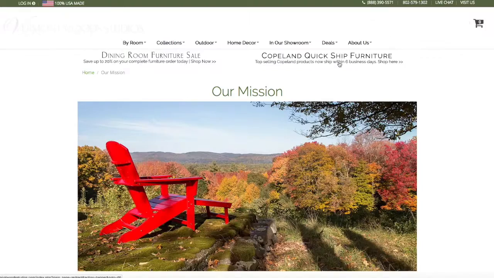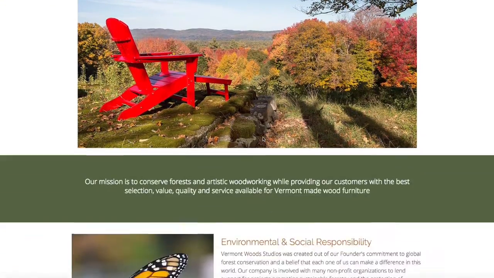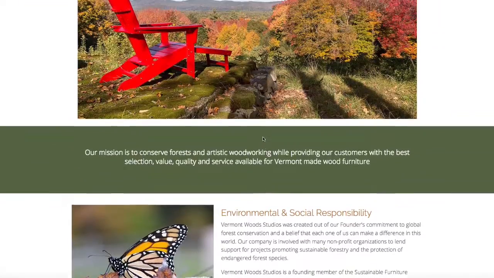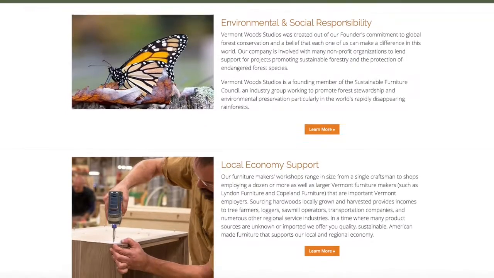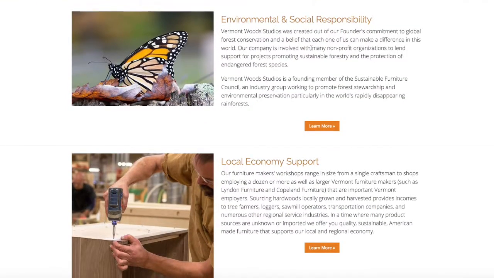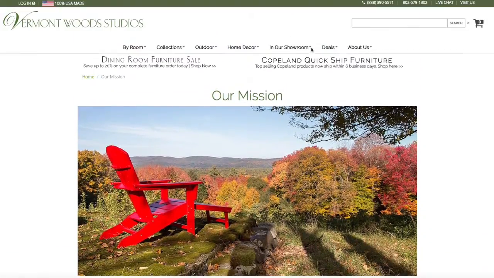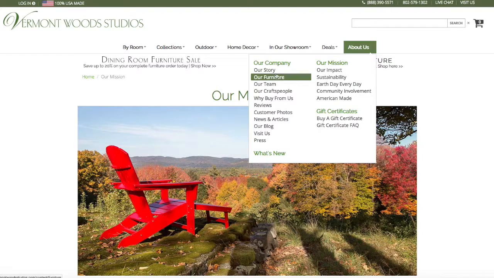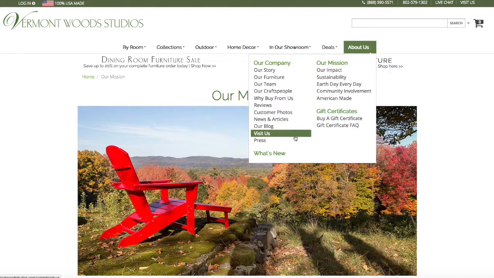We got their mission. And you could copy. This is their mission statement. They got a little environmental, social responsibility. This is all stuff to think about, the types of content to build for your customer. And they do their story, their furniture, their team. This is pretty elaborate. They have a blog. This is a very big site. So you might want to look at how in depth that this site is.